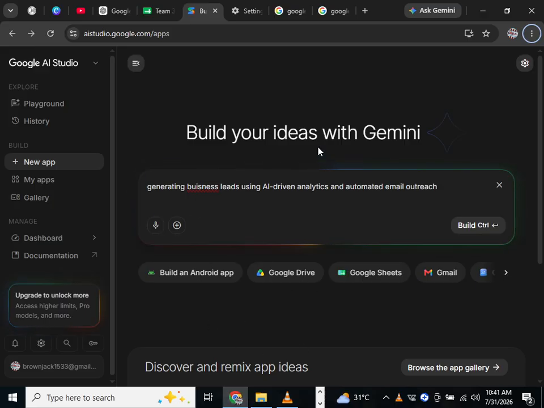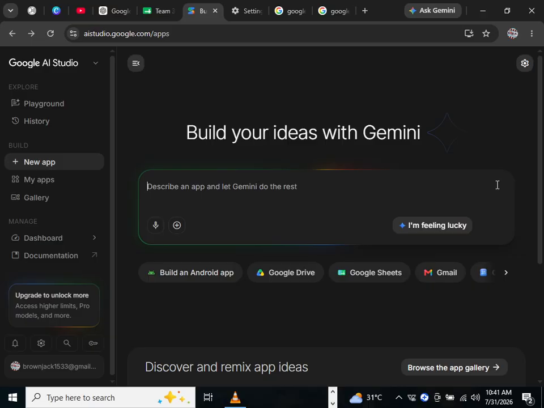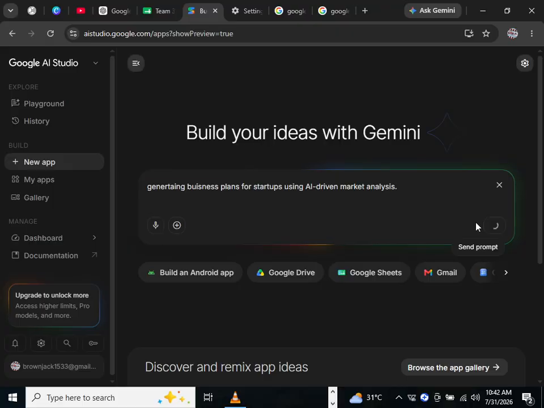From the dashboard, create a new project or open an existing one where you want to build your workflow. Before writing any prompts, decide what you want your workflow to accomplish. For example, you might want to summarize documents, generate blog posts, analyze customer feedback, create coding assistance, or automate support replies. Having a clear goal makes your workflow more effective.